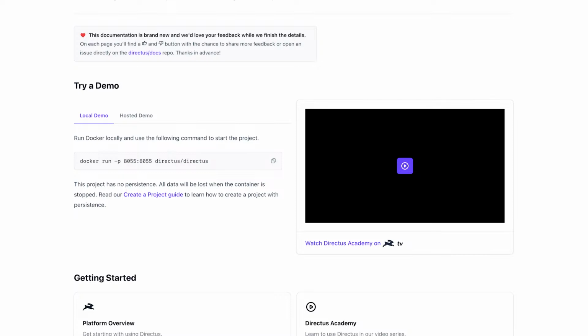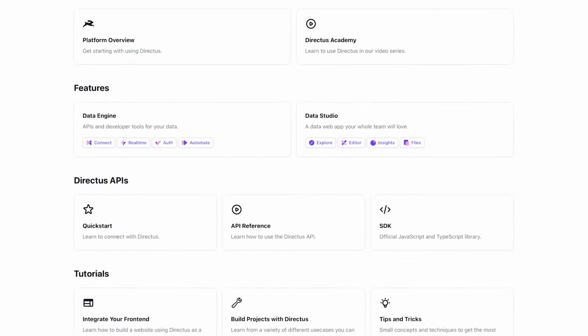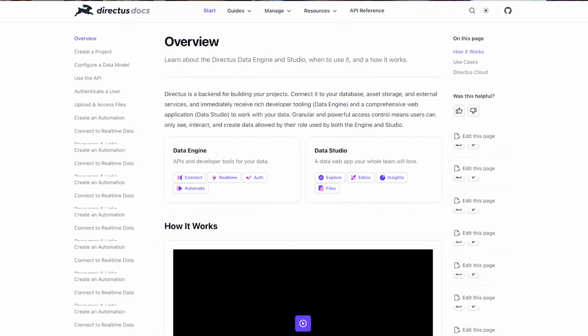As for structure, we've also carefully considered how to best lead the reader towards what they need. On the new homepage, the first thing you'll see is how to get up and running with Directus as quickly as possible with a demo. Moving lower down, you'll find a full-fledged guide on getting started using Directus, as well as a link to our Directus Academy video series.